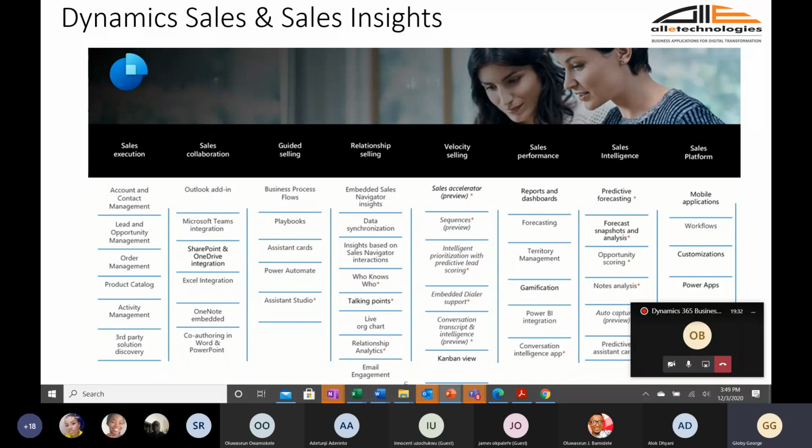Now, of course, you also have these playbooks and assistant cards. Assistant cards are all AI enabled. It'll actually prompt saying, hey, it's been 45 days since you last contacted this particular customer, and at that time the customer said, contact me after a month. It's time you reach out to them. So these assistant cards are extremely helpful, AI-driven apps.